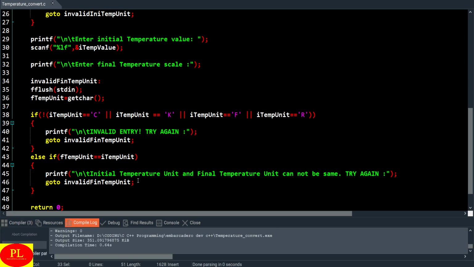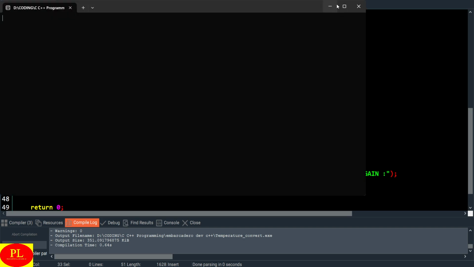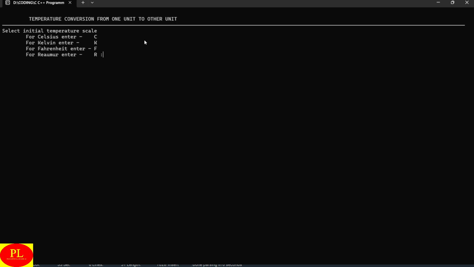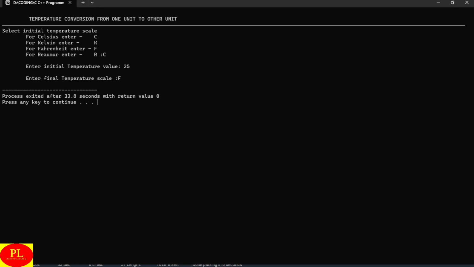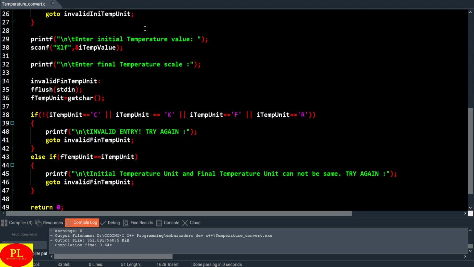Control S, F9, F10. I will run it. So first I will choose the initial temperature unit. Let's say I choose Celsius. Then it is asking for a temperature value. Let's say I choose 25 degrees centigrade. Now it is asking for the final temperature scale. Let's say I want to convert 25 degrees Celsius to Fahrenheit scale. So for that I will choose F. Everything is working fine.